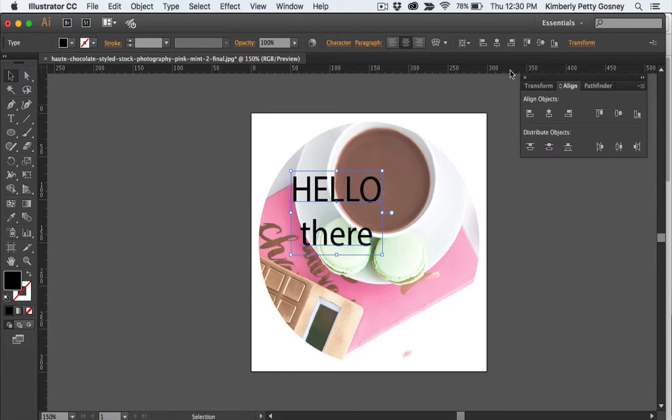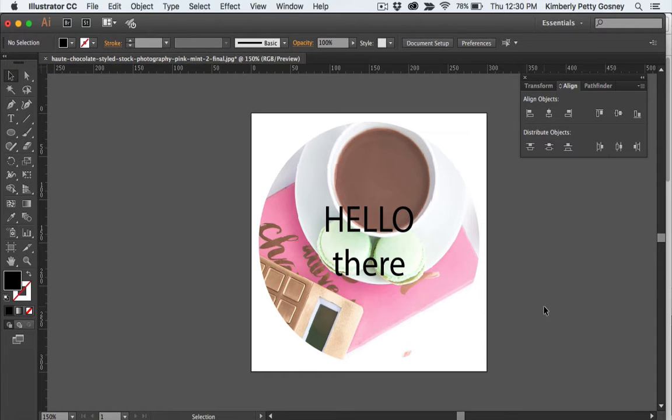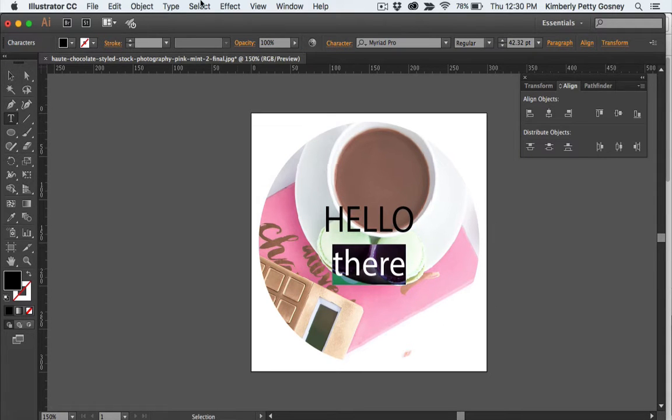So now we're going to do the same thing. We're going to align horizontal and we're going to align vertical, and our words are right there in the middle of our button. The last step here, I like to go ahead and select all of the letters, so you can do select all after you click the type.